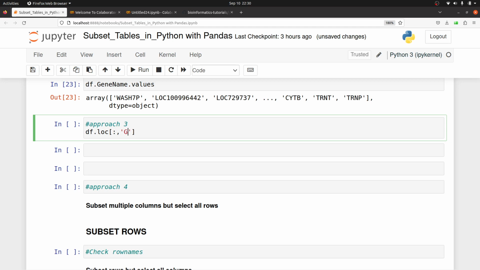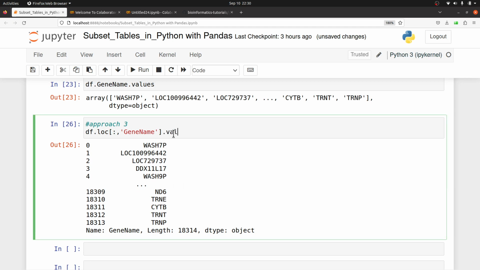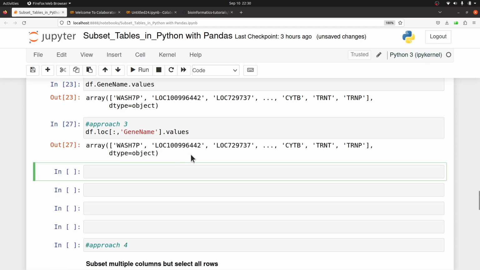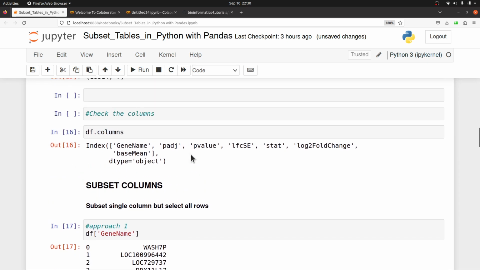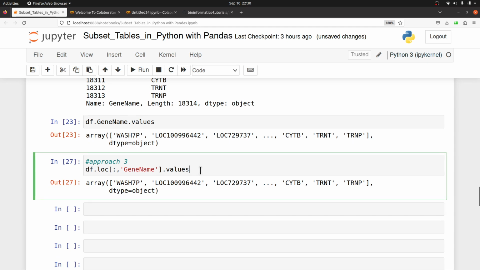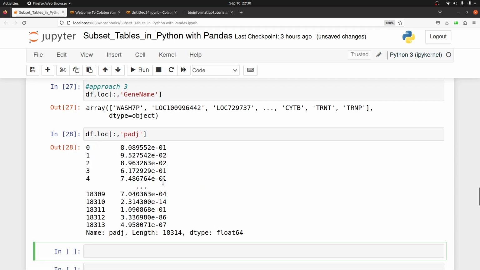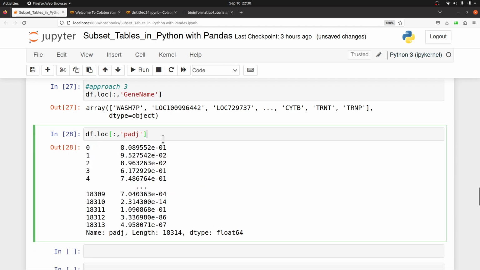The column of interest is gen name, and you can execute this command. This will give you what you want. You can also use .values, and you get it like this. You can also try with a different column, let's say PADJ. I can say df.loc with PADJ, and I also have it here. So any of them is fine. Of course, you can add your .values also to get just the values. It depends on you.